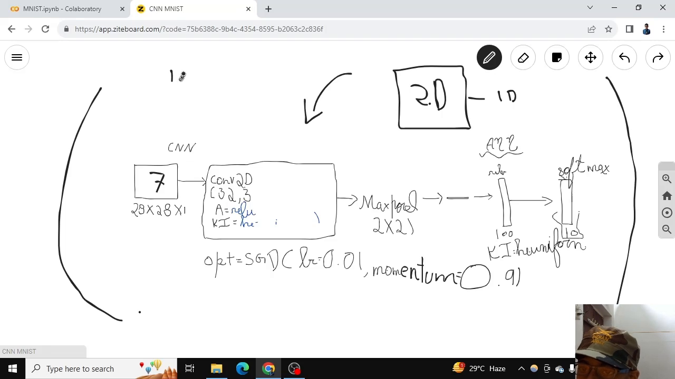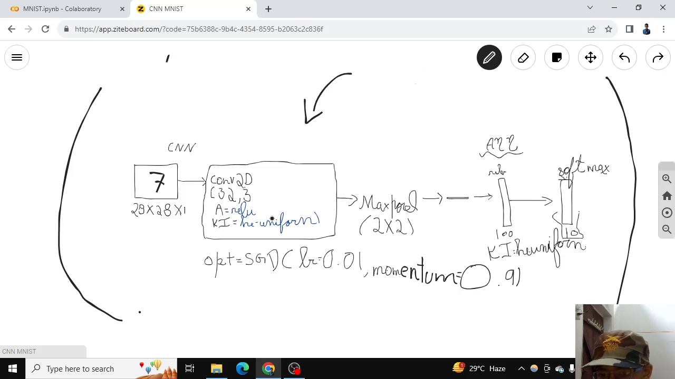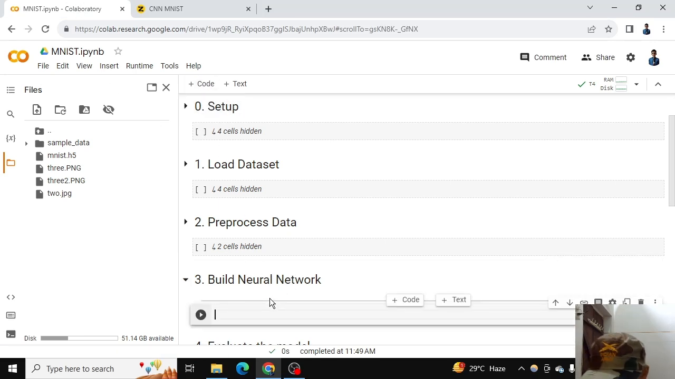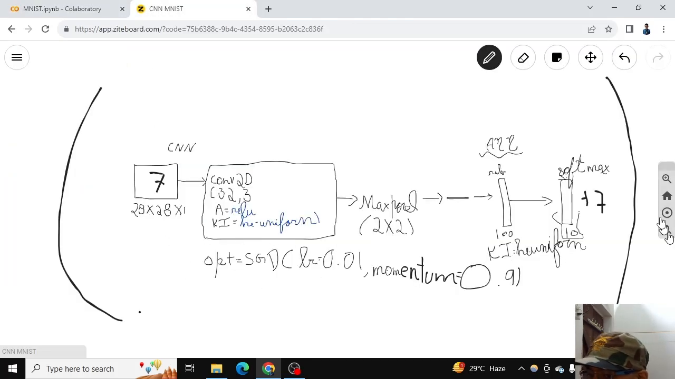I draw it carefully. 100 neurons, with the activation of ReLU and the kernel initializer will be uniform here, the same as we do here. What is the problem? One minute. Okay, now we have done this part, and then we have to use softmax for converting all these numbers to probabilities, and then find the maximum probability, and that will be our output. So if we put here 7, it will give us the result of 7. So I think you understand. So let's build this neural network. I will use this architecture which I had here.